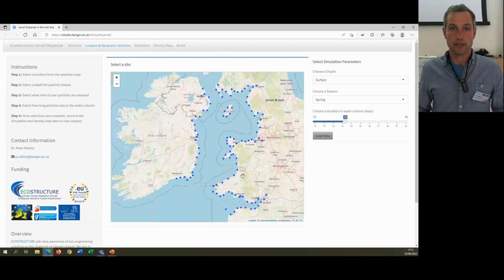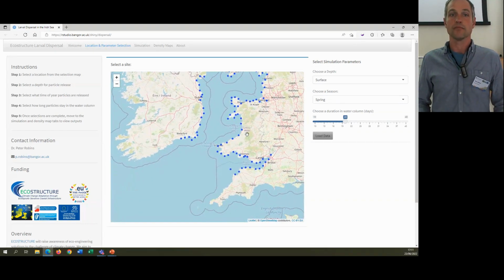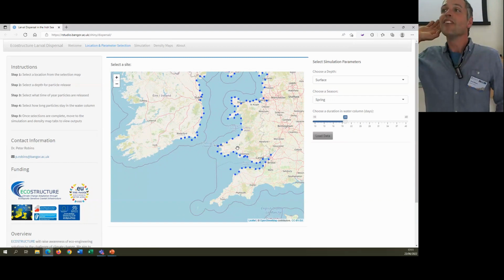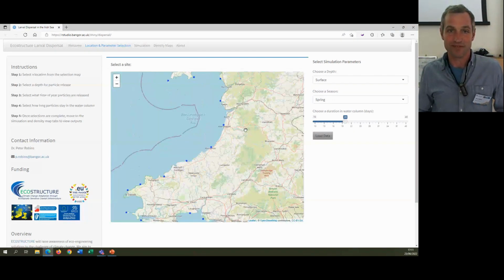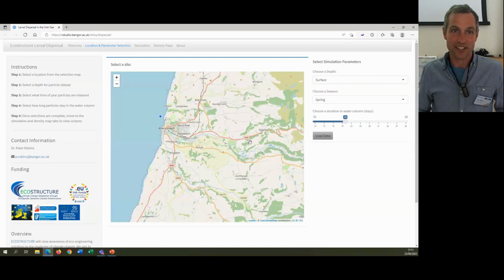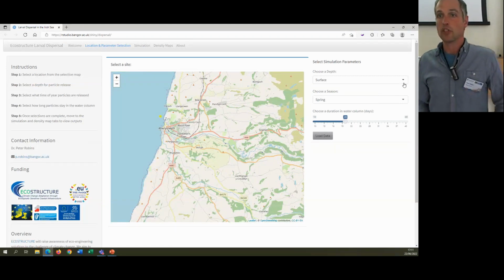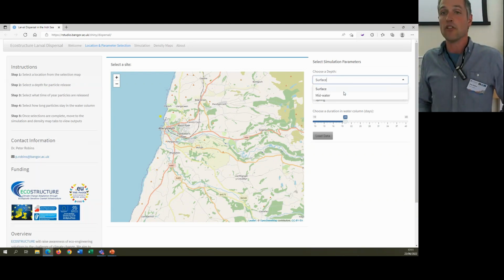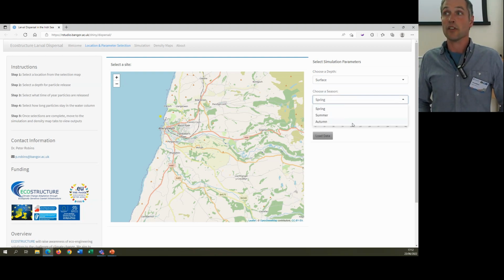Should we pick a place? Where do we want to look at? Here, Aberystwyth. Zoom in, pick Aberystwyth. And then we get some other choices here. We can choose to look at larvae in the surface or in the mid-water column. Surface. And then we can look in the spring, the summer, or the autumn.